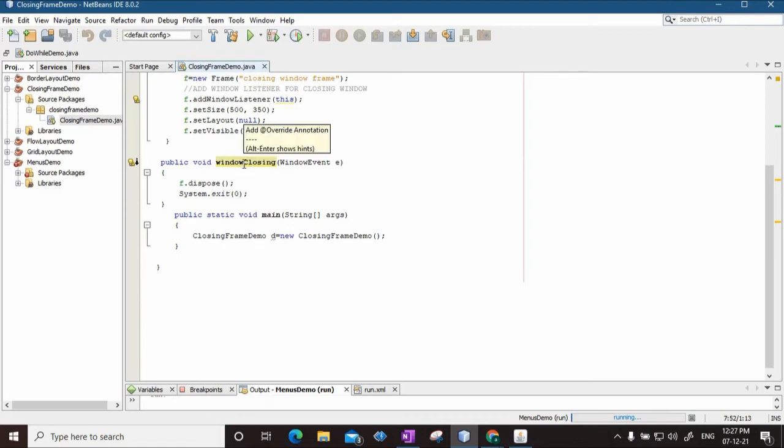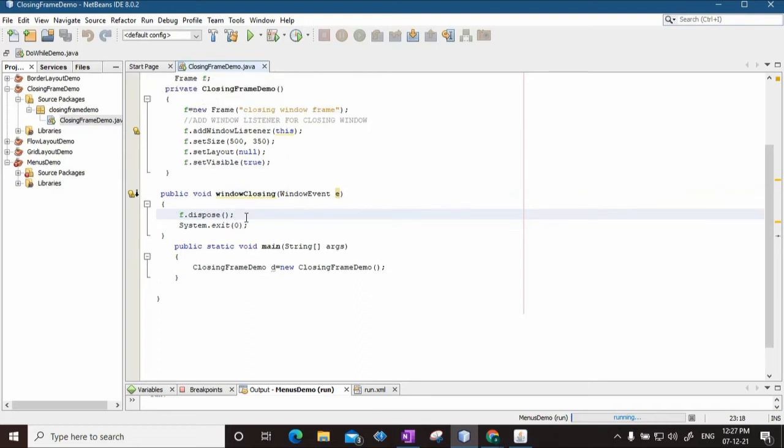This method basically contains the functionality of closing a particular frame. As an input, it takes the WindowEvent. Why? Because it will listen to this event, and once the event occurs, it is going to execute these lines. Now, what will the windowClosing method actually do? First, what is the dispose method? f.dispose, so this frame will be disposed. That means the moment you click on the close button, the frame will go. It will disappear. So that's the dispose method.